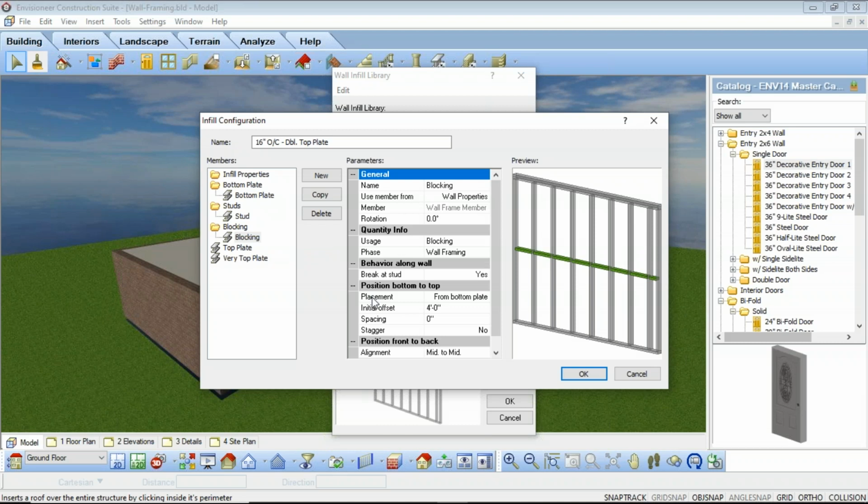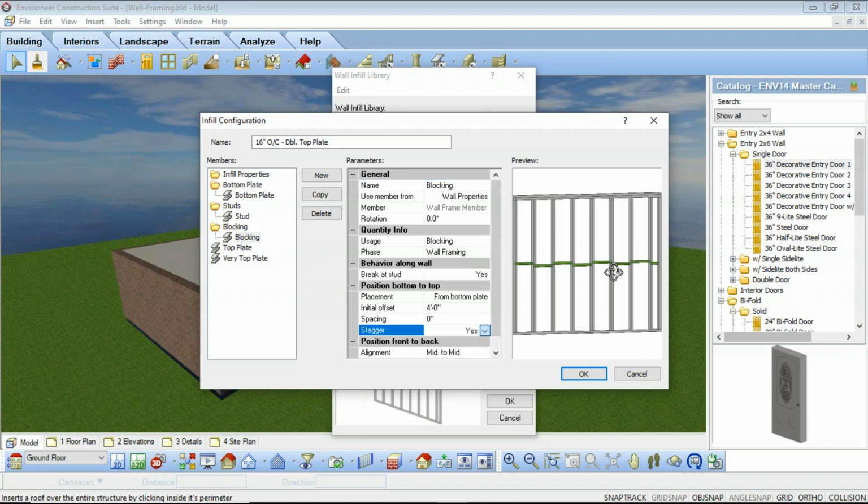I can also set a position bottom to top. So from the bottom plate, I want that to be initial offset of 4 feet. Here I have a spacing option and then a stagger. And I do want this to stagger because it's going to be kind of hard to nail these in if they're all in line. So I want to stagger this. So I'm going to say yes. And it's now going to automatically stagger those for me so that I can easily nail one past the other without having any kind of interference.